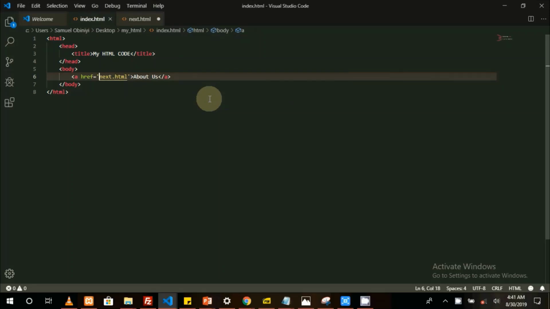Now, just for you to know, assuming the file called next.html was in another folder, a folder outside the folder where the index.html is, I'll have to say go out. This sign means go out of the current folder into the folder just outside it.